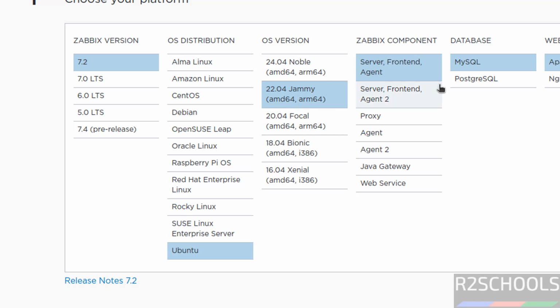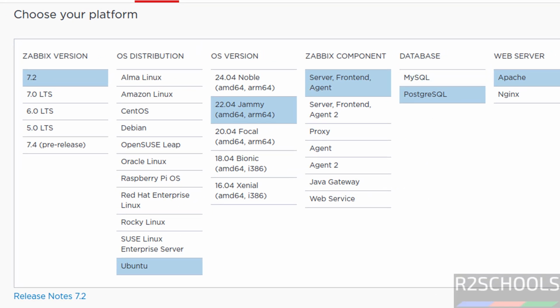So select this one, then select Zabbix components. Okay, I am going to install Zabbix server, frontend and agent. Then select database as PostgreSQL because I am going to use PostgreSQL. If you want to use MySQL, then search on my YouTube channel for how to install using MySQL. Okay, then for the app server I am going with Apache.